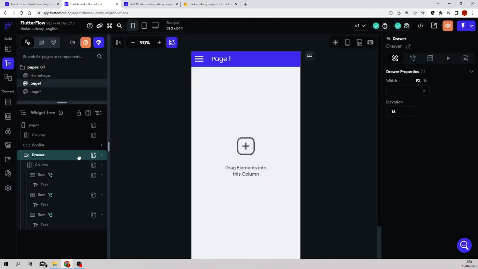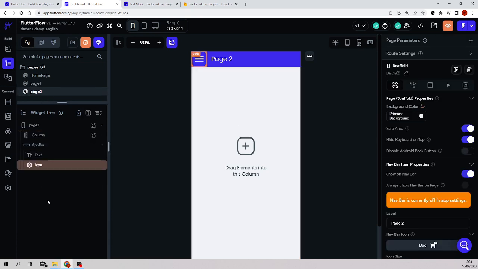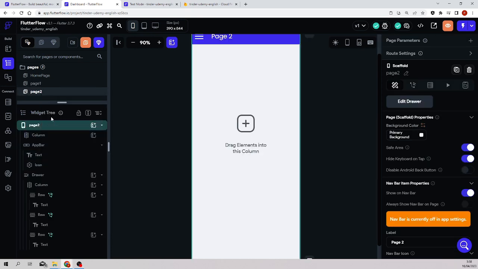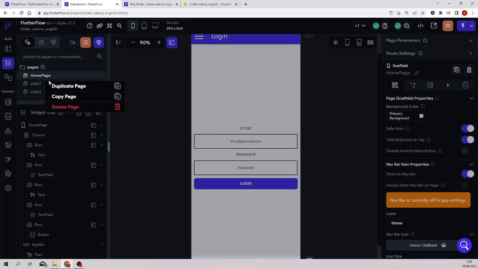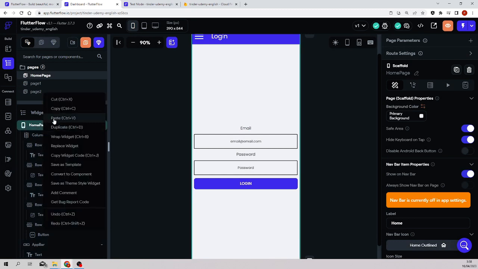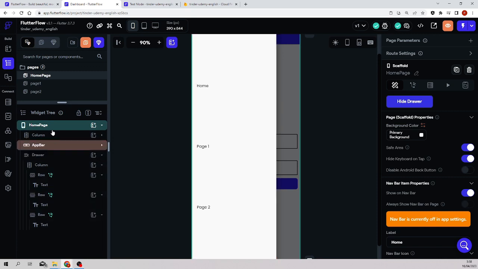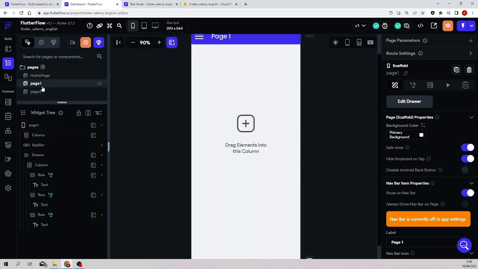Okay, the drawer element, I believe, is now ready. So what I'll do is right click, copy, and I'll paste it in this page, paste, and also in the home page. Come to the home page, right click, paste. Okay, now if I change to all the pages, I should see, I'm collapsing this, a drawer, you see, drawer, drawer in page 1, drawer in page 2.